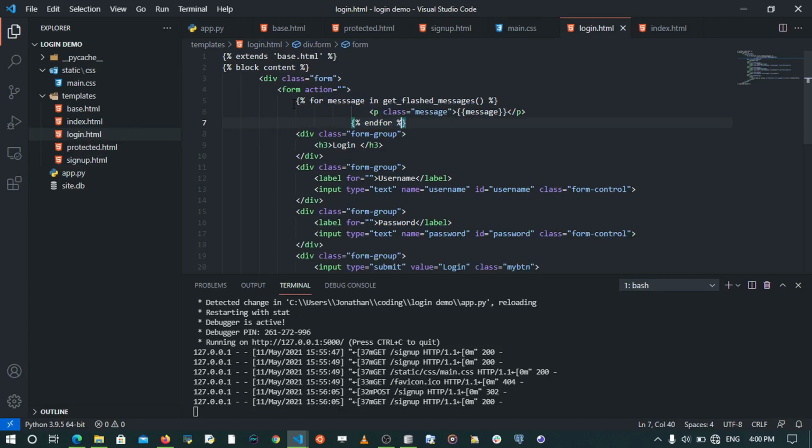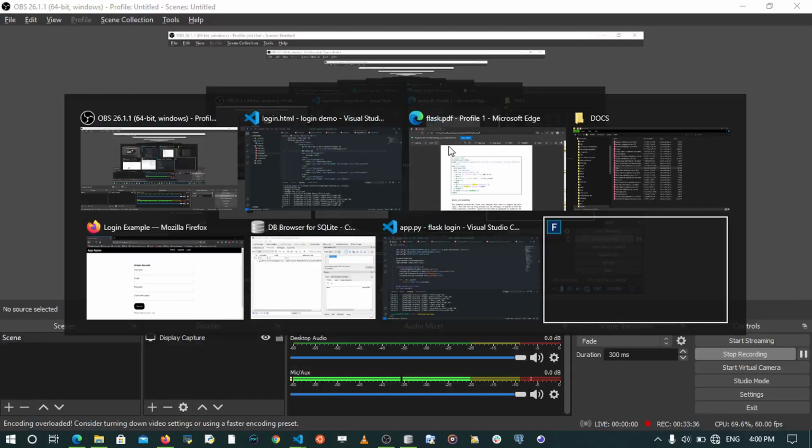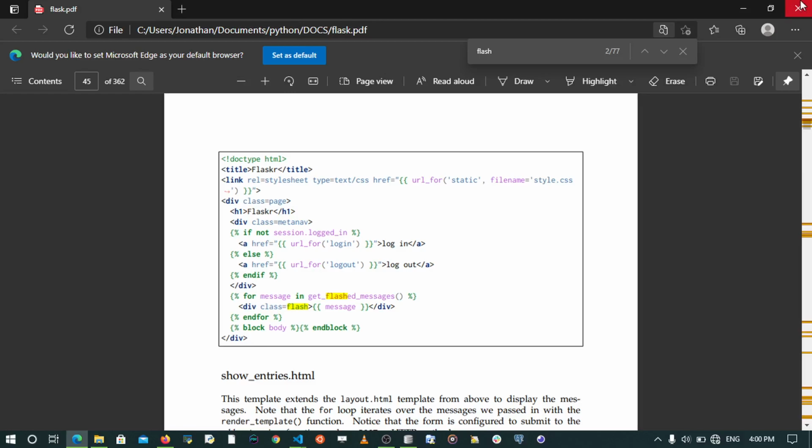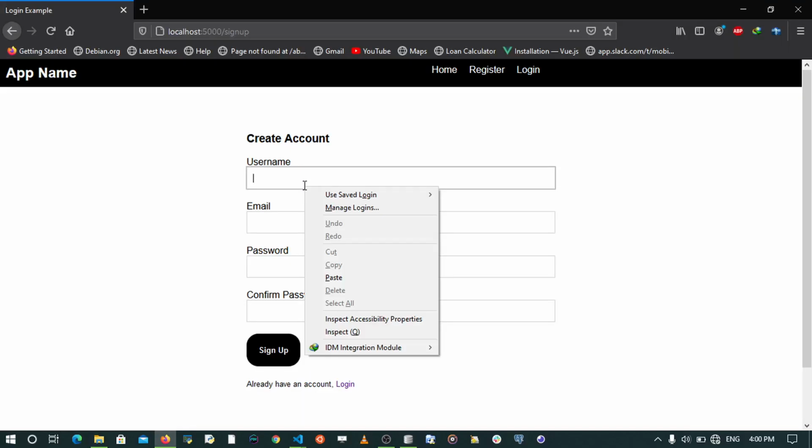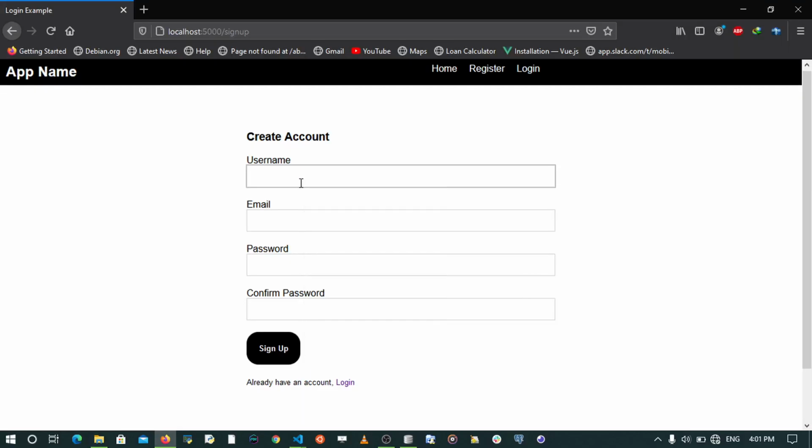So let's try to see this. Now, example. Let me close this. So I'm going to try to sign up a user. I'm going to create a user, and sign up a user with credentials that are existing.